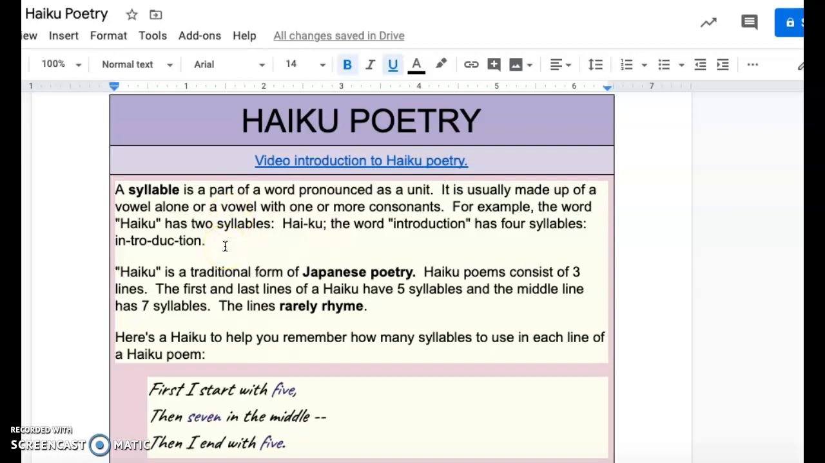That haiku has 2 syllables to it. And haiku poetry really focuses on syllables and how many syllables are in each line. It's a very short poem. It's only 3 lines long. So I don't think it's going to take you terribly long to think of one.